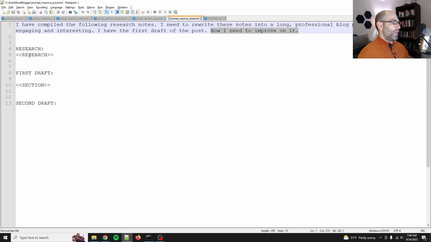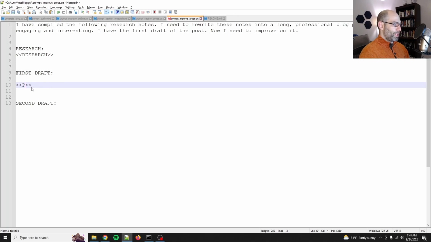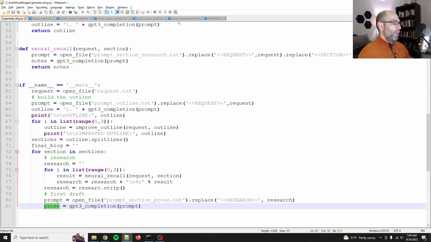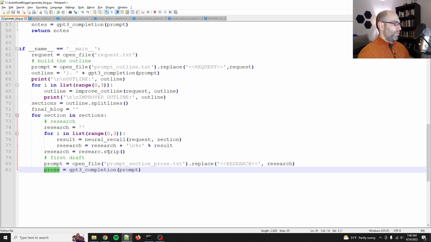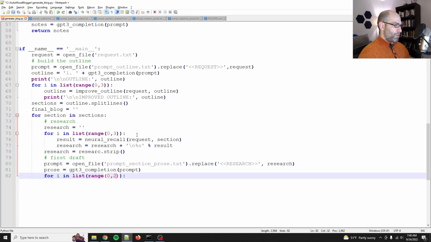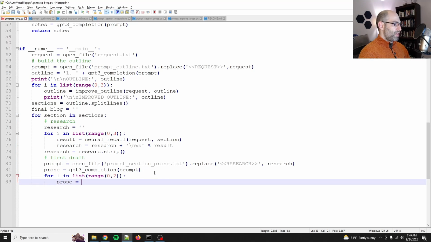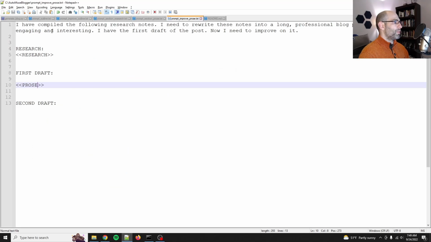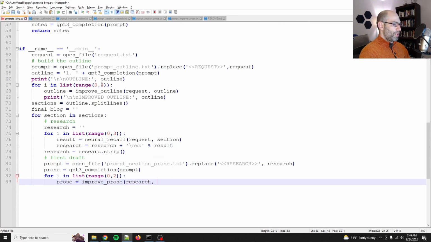And then we do the same thing here where we attach the research and the prose. We'll change this to prose to keep it nice and consistent. And I think we did it, what, like 2 or 3 times before it started kind of going off the rails. So we'll do just 2 improvements of improving the prose. Okay, so prose equals improve prose. And so what did I have in here? We have the research and the prose. So we just improve itself.